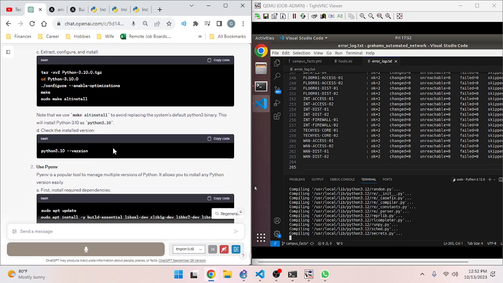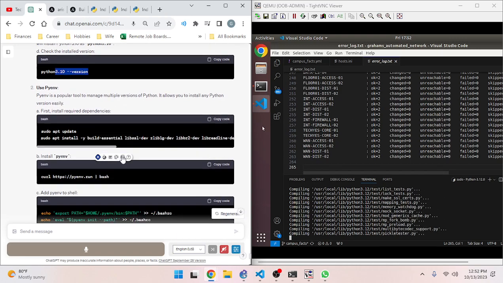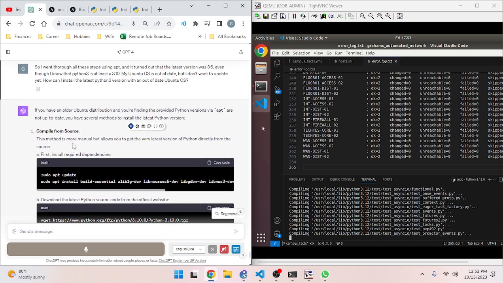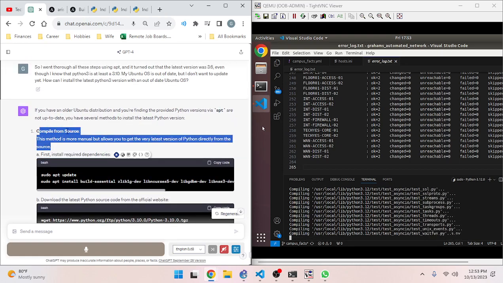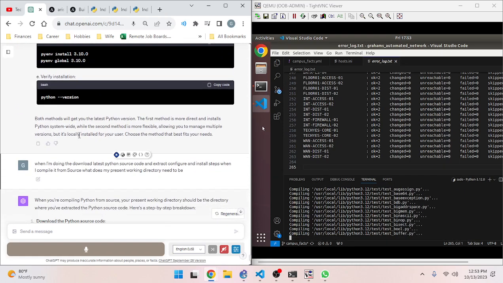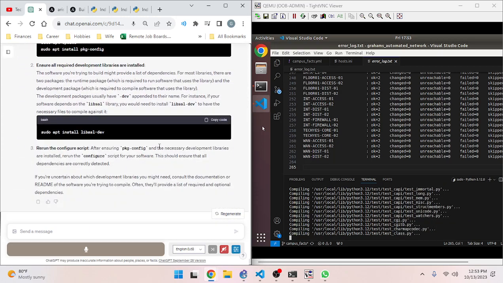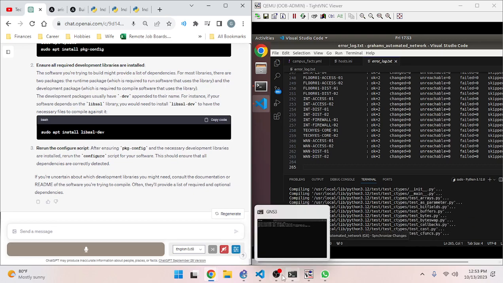So once this is finished, I can do a python3.10 --version, and we should have Python 3.10 going, and we should have that error go away. So this is another way to do it. We compiled it from source, which is fine. Once we're done with this, then we can run the playbook again. So I'm going to pause it again and come back when this is finished.